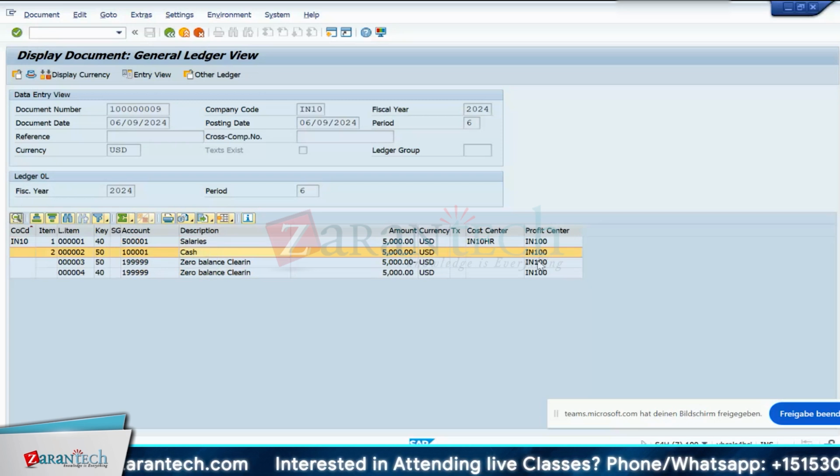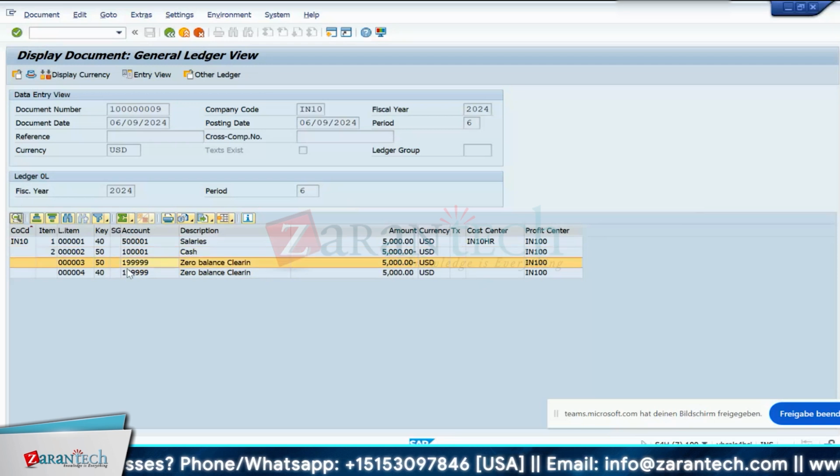In that case, the system has to split the lines into multiple lines, like IN 100 and IN 200. At the end, it has to match. In that case only, it has to create additional lines for the zero balance split. Otherwise, it's not required.